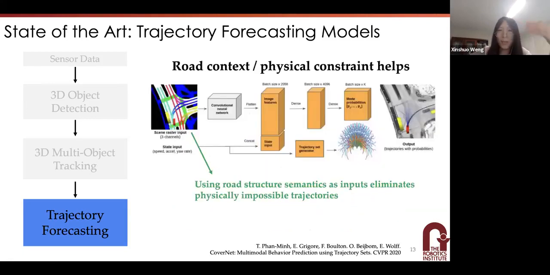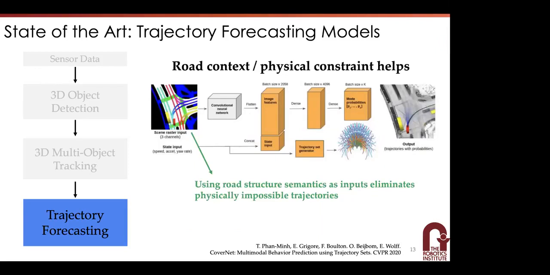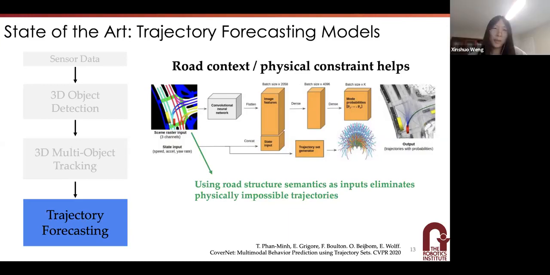And the scene map or the rasterized map is also very important information people use to help predict which lane or which road the vehicle is going to move in the next few seconds.